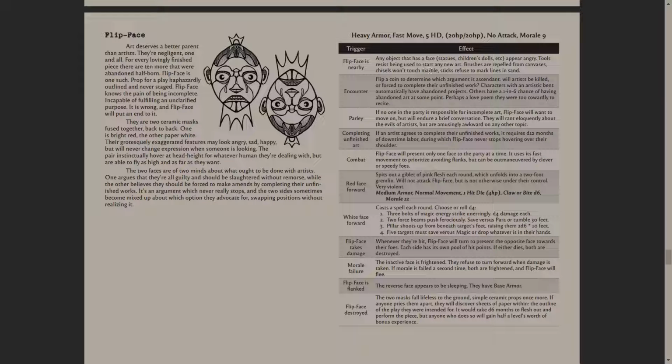Any object that has a face, statues, children's dolls, etc., appear angry. Tools resist being used to start any new art. Brushes are repelled from canvases. Chisels won't touch marble. Sticks refuse to mark lines in the sand. Which, by the way, in this style of gaming, is very interpretational. Intentionally, this is all you get. But it still works. You have just a row of different triggers and different effects, so it's already proposing a different template in itself.